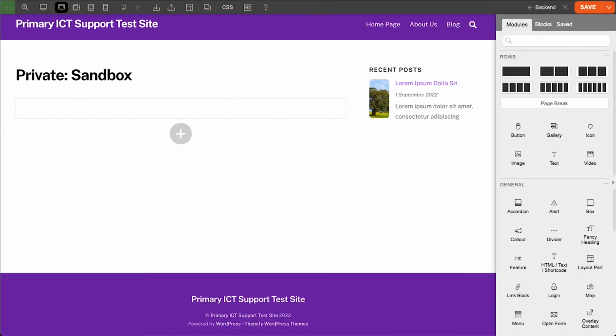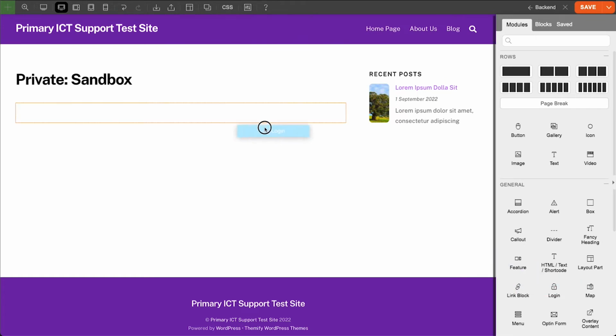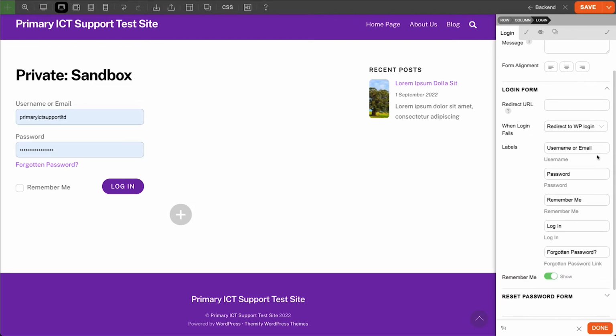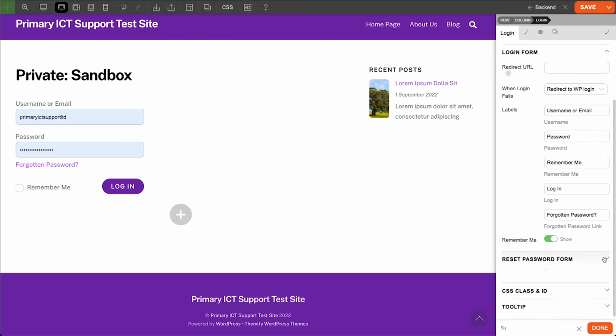The login module provides a form for users to log into the back end of your website. Very handy and easy to use if you don't want them to use the default WordPress login.